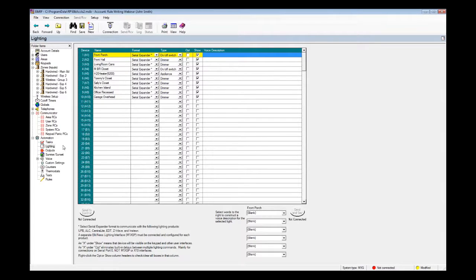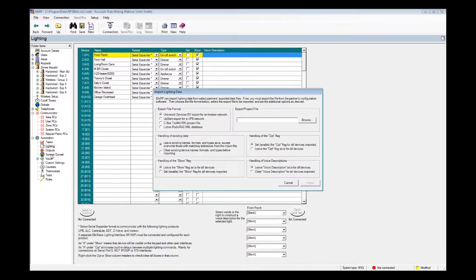A quick feature here under lighting is the ability to right-click on lighting and import lighting data. As you can see here under the exported file format, these are the current formats that you can import the data from: Universal Devices or the Upstart software, CBus, as well as Lutron Radio Raw. You can configure their lighting network using their interface, their software, and then import that information into ElkRP so that you don't have to recreate this information here in the white area.